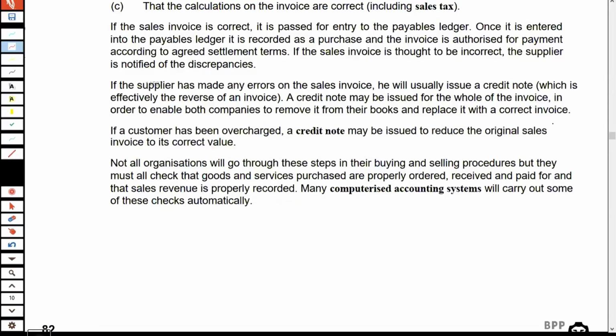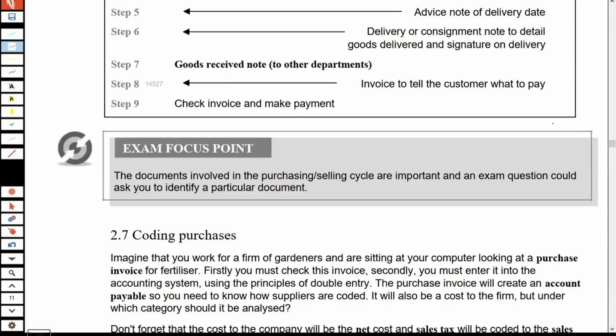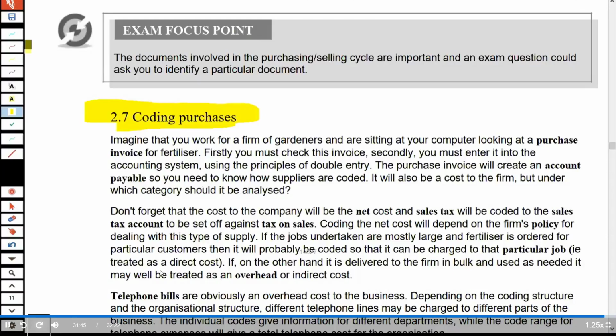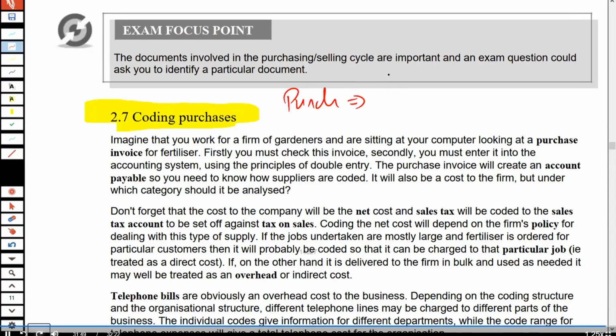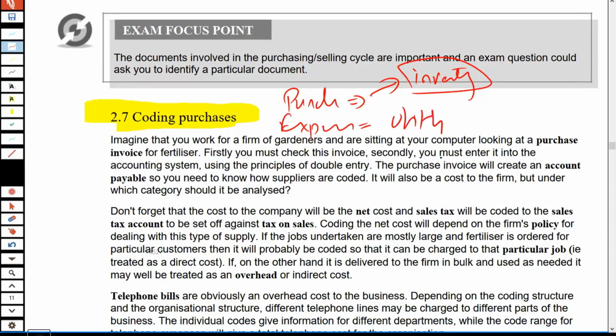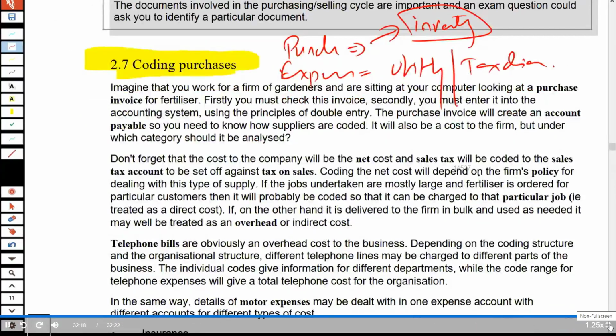Now, when you move a bit forward, there's a section in the book which is about coding of purchases. What exactly do you mean by coding of purchases? Generally speaking, when you purchase, by normal means we say that inventory is being purchased. But at times you incur different types of expenses, like expenses for utilities, or for taxation, etc. So what you could probably do is also mention the codes for them. That is another way of assigning the codes.